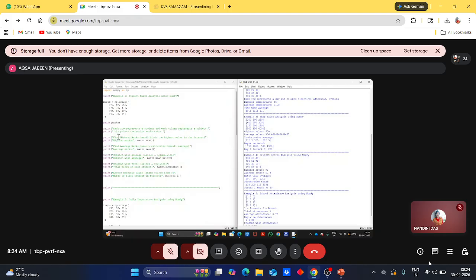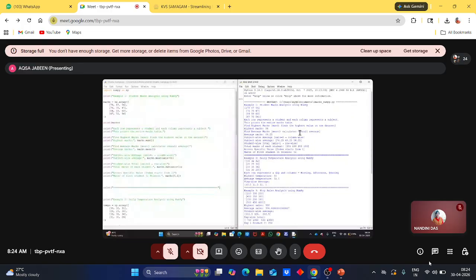Firstly, we are going to find the highest marks. The highest marks is found using the max function. If we write print marks dot max, it is going to print the highest marks, which is 84. Next, we are going to use the mean function to calculate the mean of all the students. If you write here, as you can see, the average marks is 66.25.